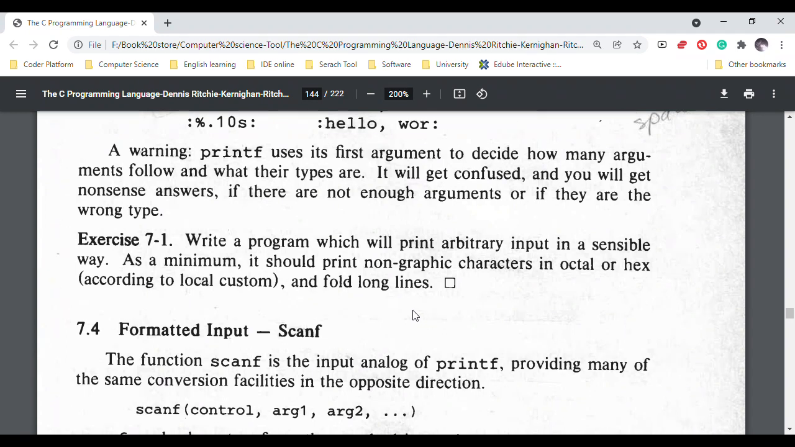Exercise 7-1. Write a program which will print arbitrary input in a sensible way. As a minimum, it should print non-graphic characters in octal or hex according to local custom, and fold long lines.